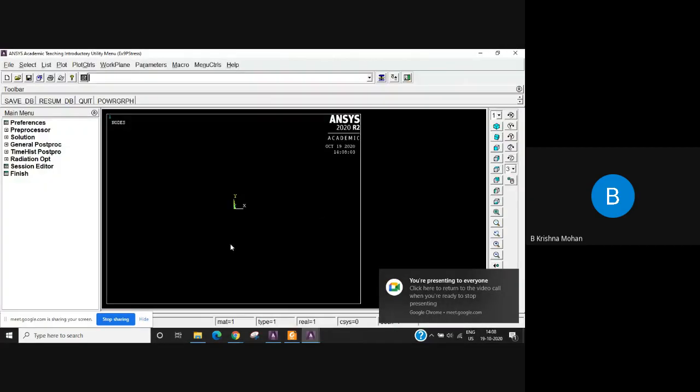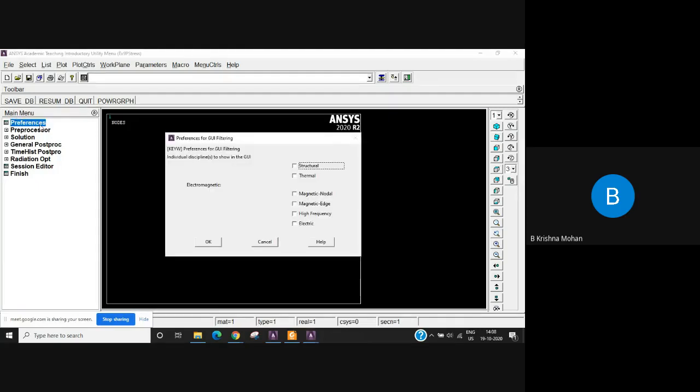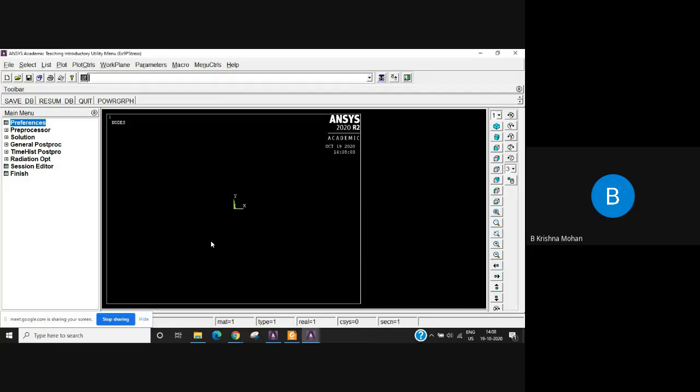Okay. So now I enter into ANSYS. Let me start with the preferences. Since this is a structural problem, I want to set the preferences as structural. Click OK.